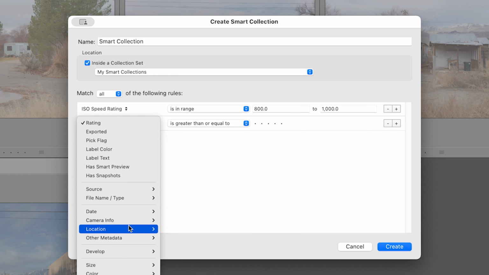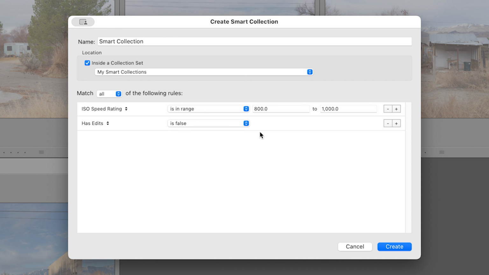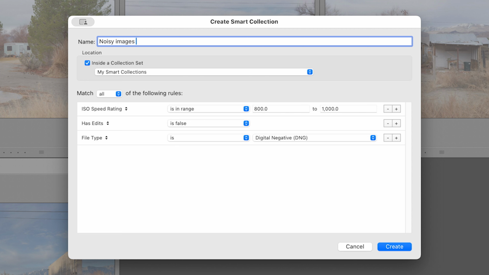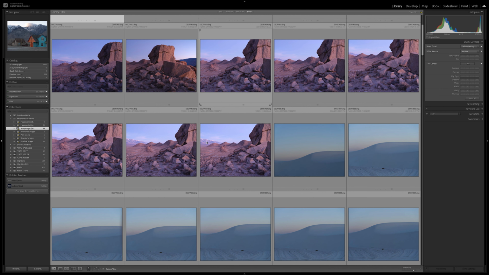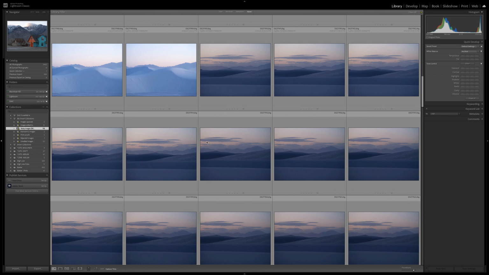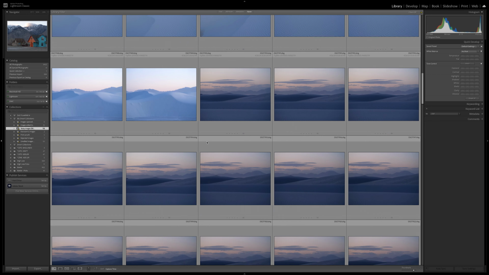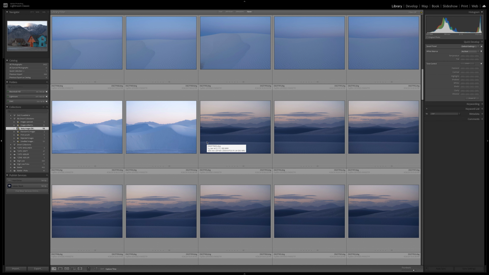Now we're going to create another one. We're going to go to develop, has edits, and we're going to set this to is false. And we can go a step further and let's do file type, is digital negative DNG, so a raw file, because I have found that using this rule, sometimes it includes bitmap images or PSDs, stuff like that, and we don't want any of that. We just want raw images. And there we go. So now I am looking at any and all raw files in my Lightroom catalog that have not been edited, with an elevated ISO value between 800 and 1000. And this is a time-saving step that you can do as a baseline edit.